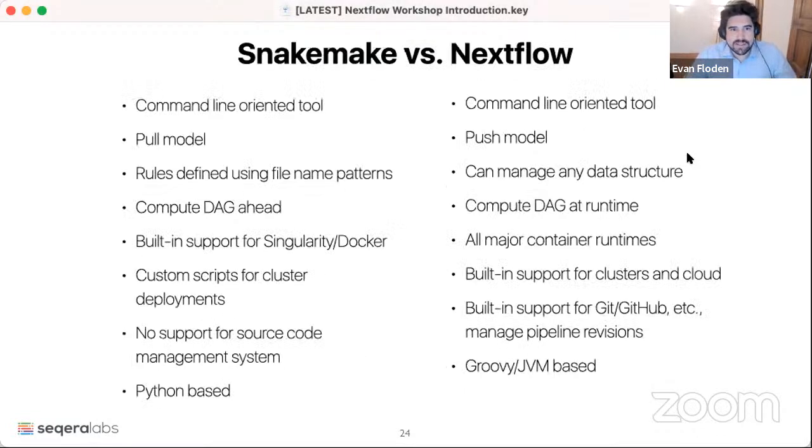Nextflow is definitely much more similar to something like SnakeMake. In this case, they both really started off as command line tools, obviously both very popular in the area.